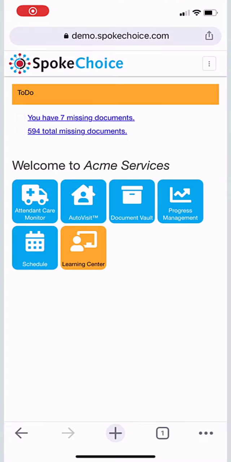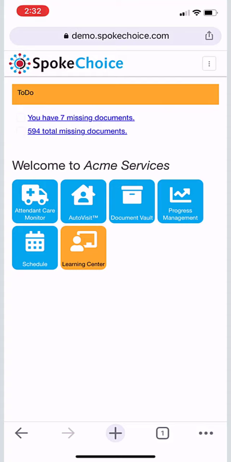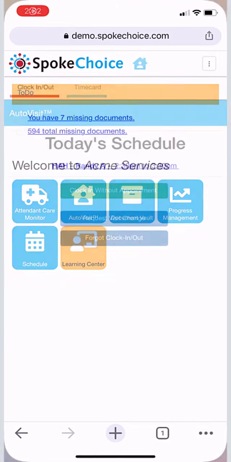Once logged in, you will notice the boxes that represent the applications available to you. At the top of the screen, you will also notice under To Do, it might have a list of items missing, such as personal documents your employer needs on file. For the purpose of this tutorial, we will focus our attention to the Autovisit application. Once you arrive at your client's location, click on the Autovisit application icon.